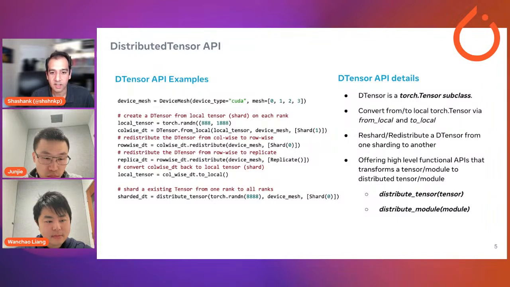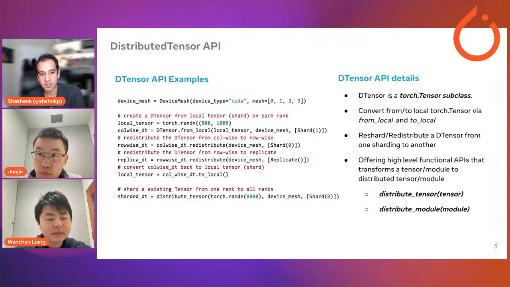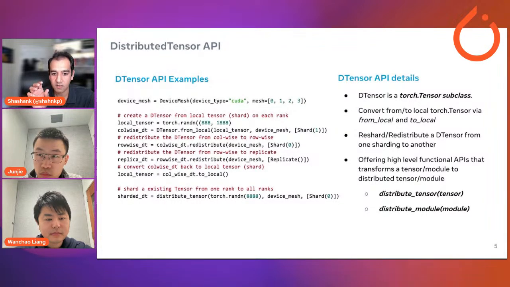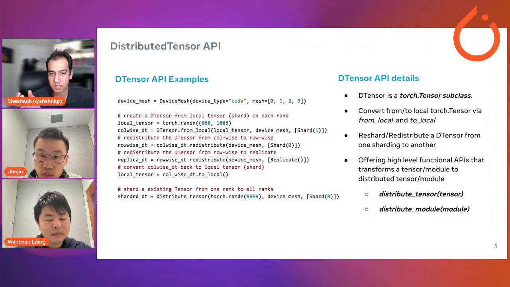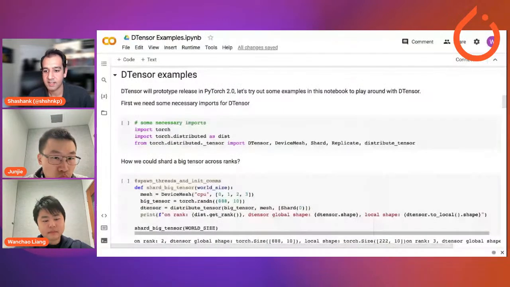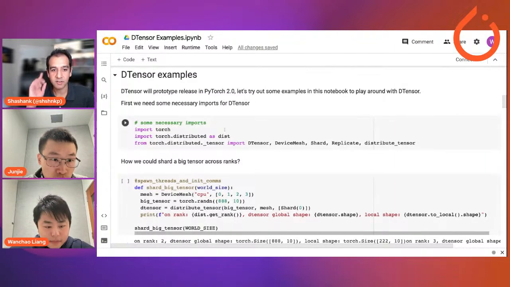Okay, so I think now it might be a good time to take a closer look at the API, unless you have other concepts to cover, Wanchao and Junjie. If not, then we can take a look at the code example you have where you can walk through the API. Is now a good time to transition? Okay, let's do it. You're muted, Wanchao.